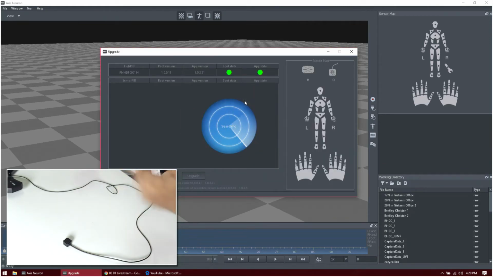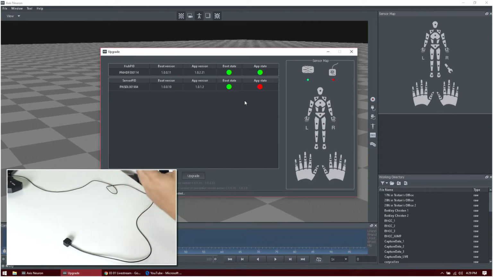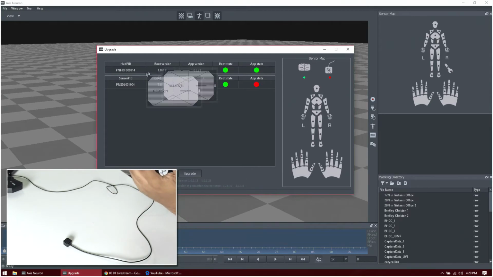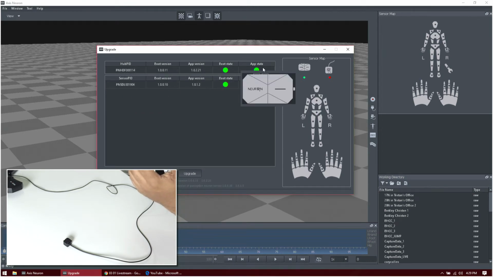And I go to connect. You're going to see a searching radar, letting you know that the system is checking for the hardware connected. And then you're going to see here the app state has a little red dot there. That means that there's an update that needs to be done. And then let's study the upgrade window. So you have these sensors, and you have the hub at the top. You have the boot state, you have the app state. To the right here, you have the sensor map.